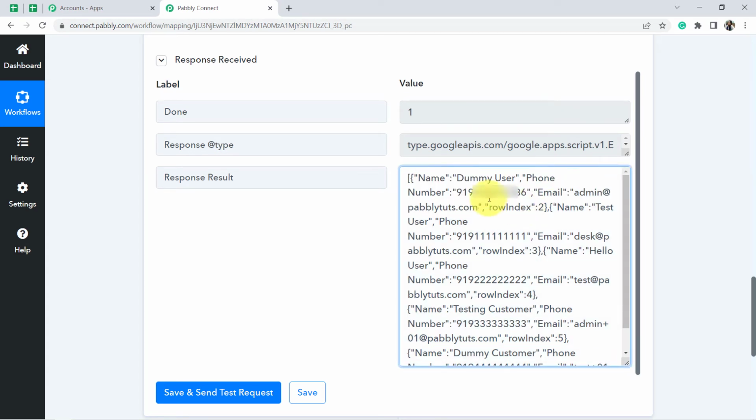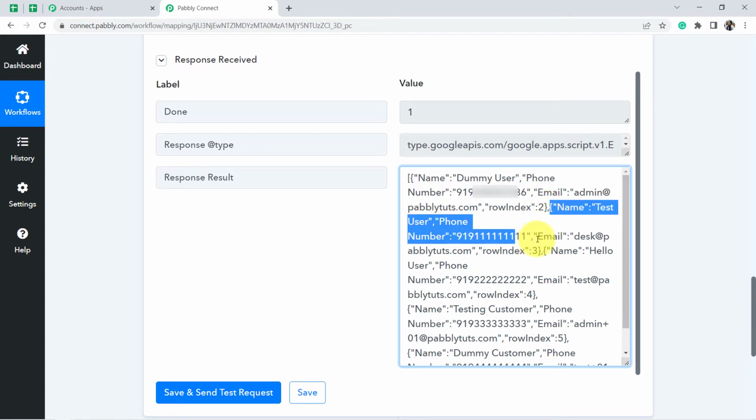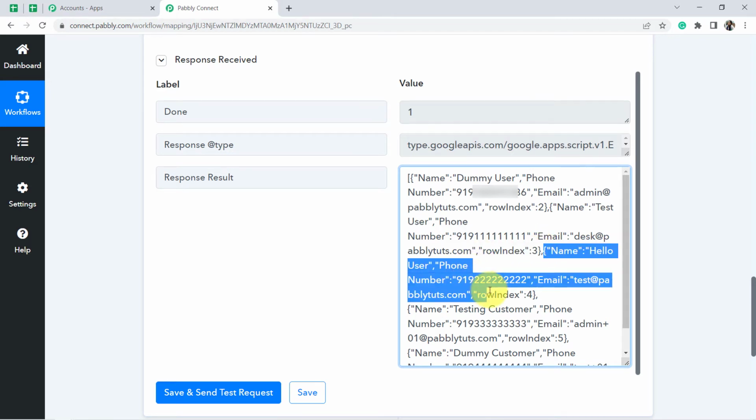Let me even show you. Here's the name, phone number and email of the person. This was our first row, and this was our second row. Let me show you. This is how we have all the data in individual rows.